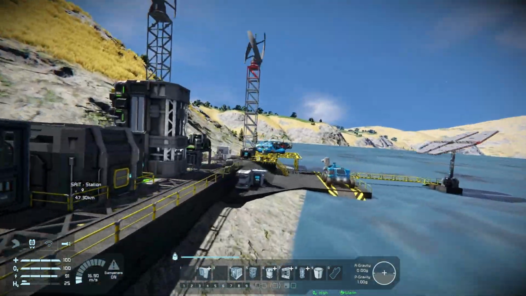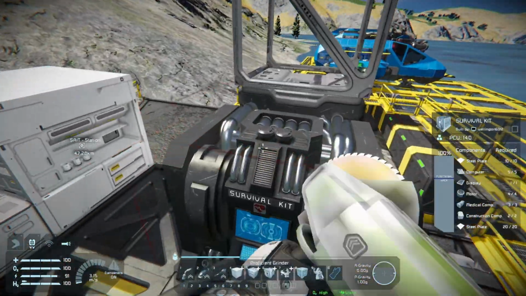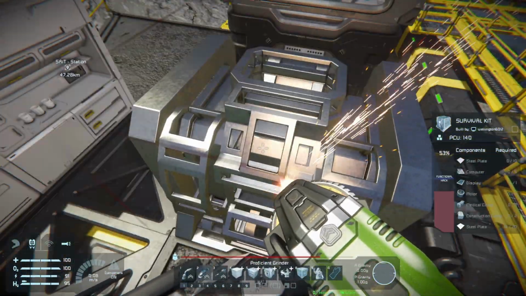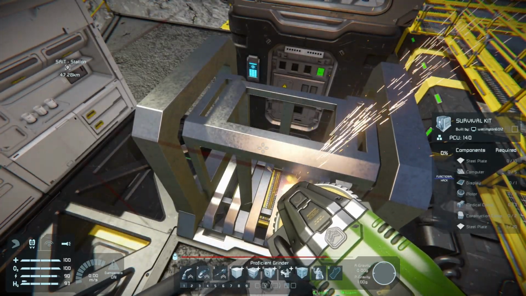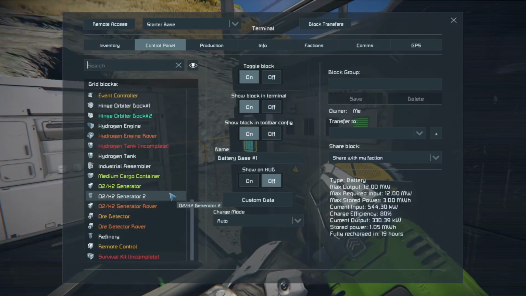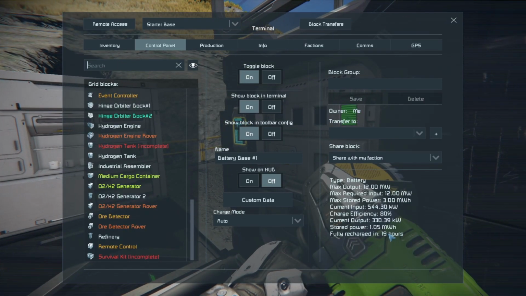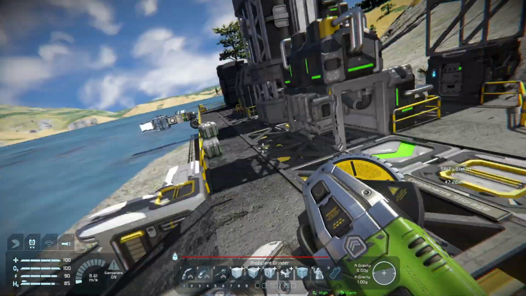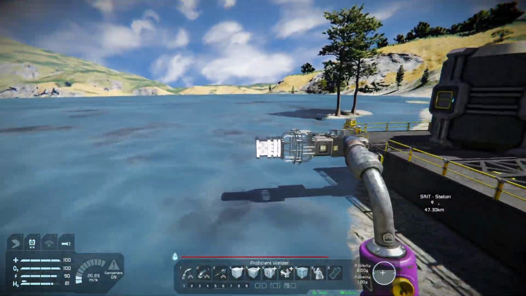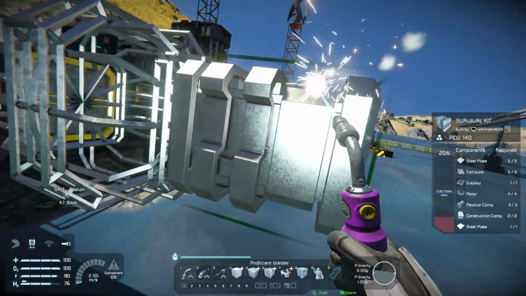So that's that. What we can do is break this one down, because these are the parts that we need. And perfect. So let's just check out that battery. That's 19 hours fully recharged. Okay, that's because I was producing some things. Yeah, that's fine. So let's weld that up.